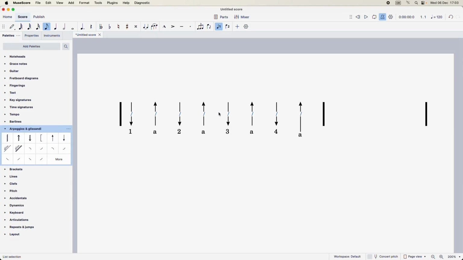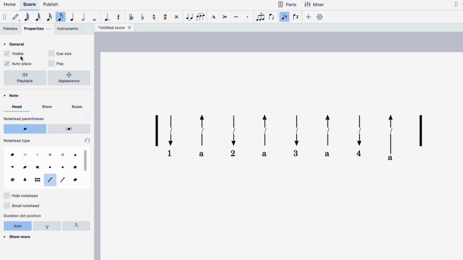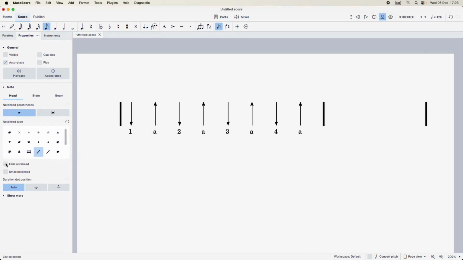Notice how it's now highlighted all of those rhythmic slashes. And again, I'm just going to come over to properties and click on hide note head. Now notice how it's taken all of those slashes off, and notice how that's been fixed now as well, this last arrow. Okay, so we have our rhythmic subdivisions, our bar lines, and our arrows.